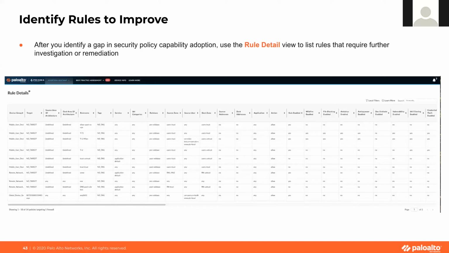For example, you can create a rule detail to filter or identify rules that allow all traffic and don't have a vulnerability protection profile.